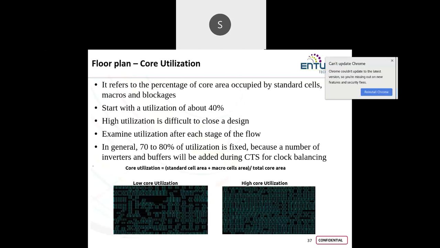So for this case, guidance tool, we will be starting with a core utilization of 40%.